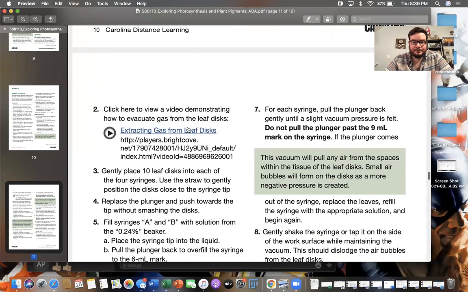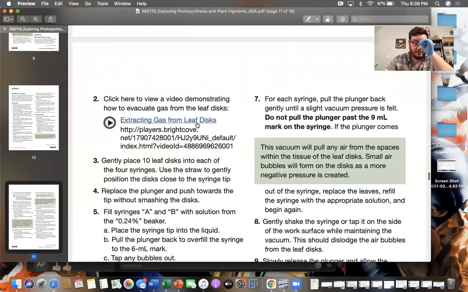And if you need help with this procedure, if you need an additional video, you can watch a video here from Carolina. It's a good video.